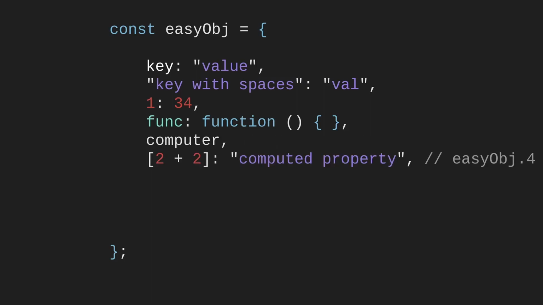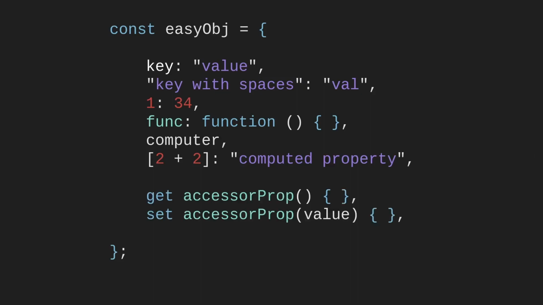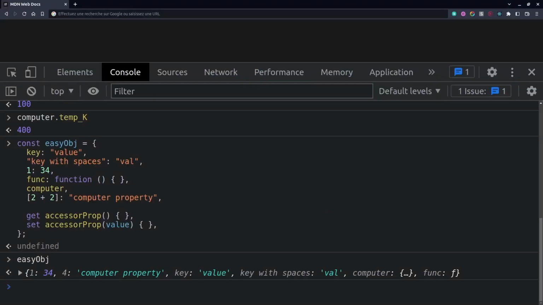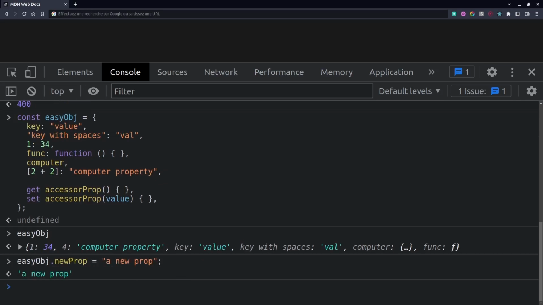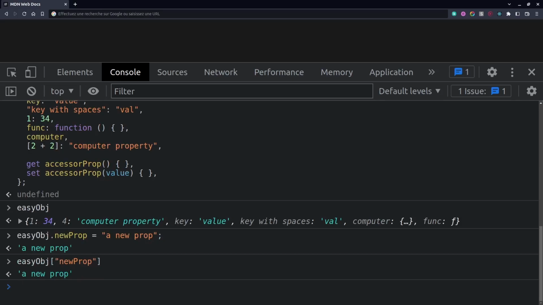We can also define a computed property by writing any valid expression between square brackets. The key value will be the result of the expression. In this case, it will be 4. To define an accessor property, you need to use the keyword get or set in front of the property name, followed by parentheses and the body of the function. As a small tip, note that the last property that you define can be followed by a comma, which makes adding new properties easier. Once you created an object with this syntax, you can always add properties with Object.defineProperty, or even simpler by using the dot or square bracket notations. When you assign a value to a property that doesn't exist, it will be created.